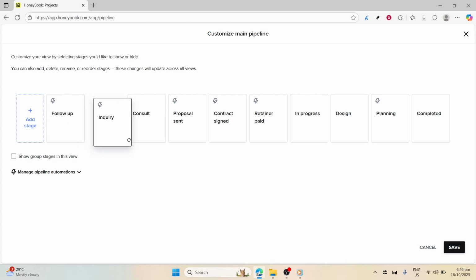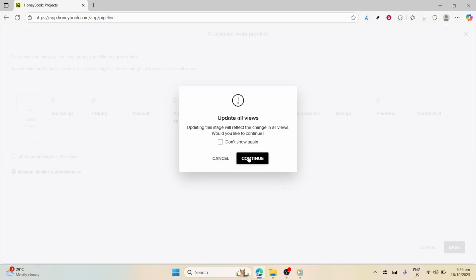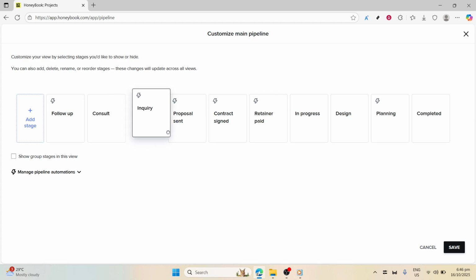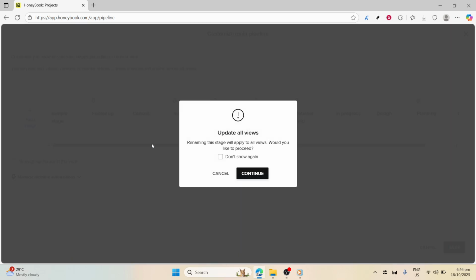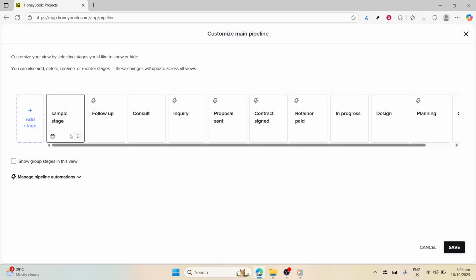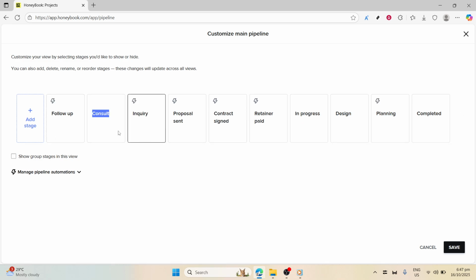You can add new stages if your workflow requires more detailed breakdowns of tasks or phases. Maybe your projects would benefit from a stage focused specifically on client feedback or internal review. Feel free to add them. On the flip side, if there are stages that seem superfluous to your process, you can easily remove those. HoneyBook gives you the autonomy to streamline your pipeline, ensuring that you're not bogged down with unnecessary steps.